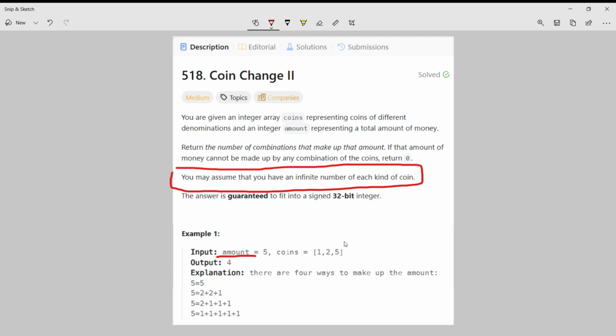If we just pick one coin that is 5, we reach our objective, so this is valid. And if we pick 1 and then the coin 2, because we have an infinite number of each kind of coin, we can pick the 2 twice, then 2 plus 2 plus 1 will also equal 5. One thing to notice is that if we pick in a different order like 2, 1, and 2, it will be assumed to be the same combination. It's not a permutation question.